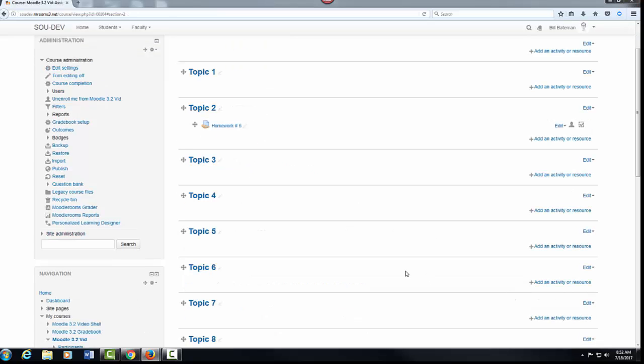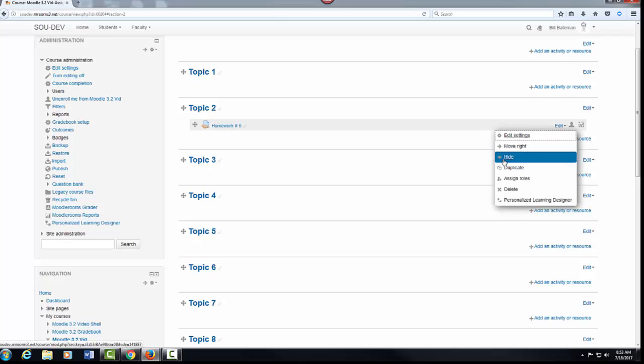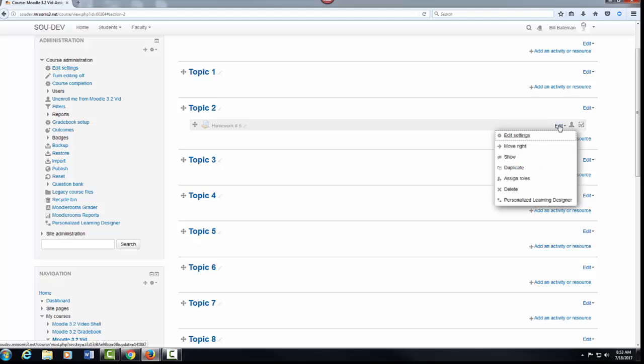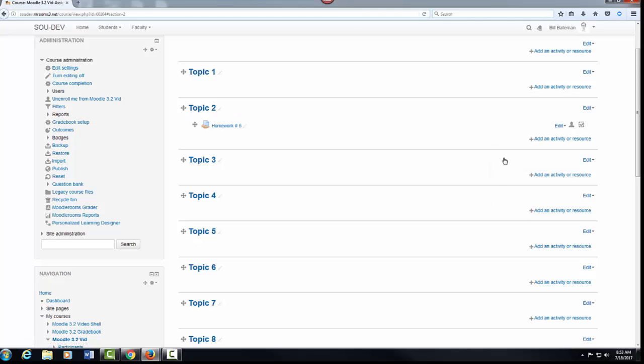Now, if you're not quite ready for students to see this assignment, choose the Edit icon and select Hide. Notice there's a little eye symbol, and it does kind of gray out a little. You can still see this, but students cannot. Now, the big thing here is to remember to choose Show when you're ready for the students to see it.